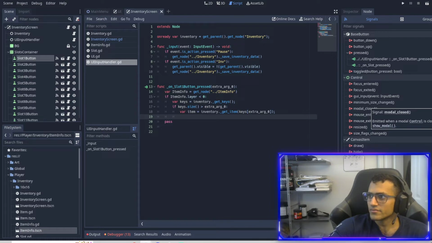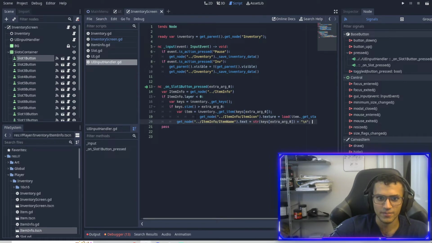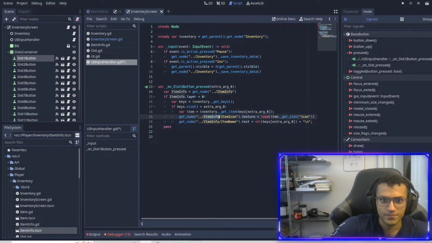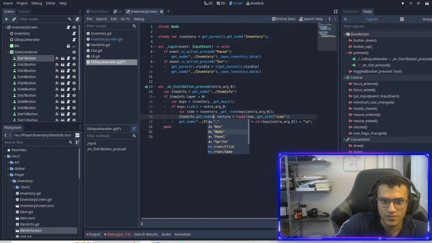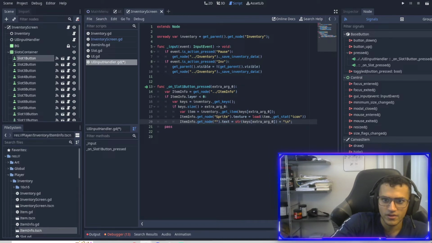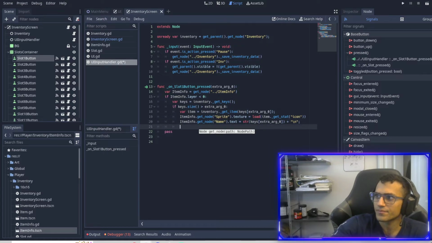So let me just copy paste this to save my time. We're going to get our info. We can actually just replace that with item info dot get node, name. No, not icon. Name. Which one is it? Sprite. There we go. Dot texture, and we're going to load our icon. And then we're going to copy paste this here, and we're going to set our name to the key.